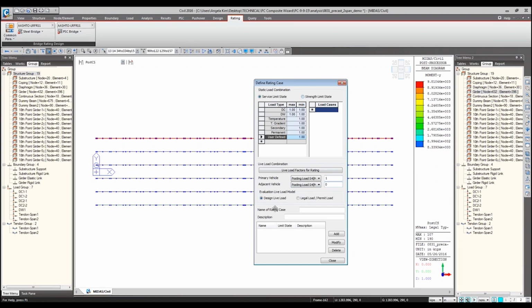And also here, you can specify if this is for the design rating check, or if it's legal or permit level checking. So you can check the evaluation model too. Depending on the type of the vehicle, since this is for the posting or for the legal vehicle, you can choose the legal load and permit load mode. If you have a design vehicle to rate, you can choose the design live load over here. And give the name and description and simply add that information.